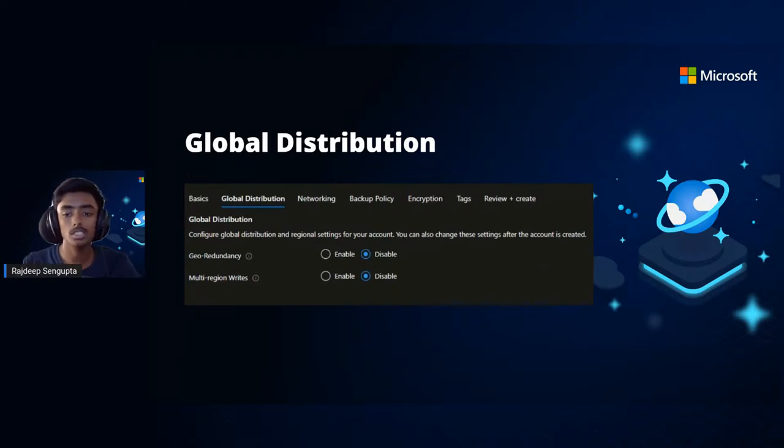Now, in the global distribution section, I will disable both options because for now I don't want to distribute my database in multi-region. You can enable them to have lower latency and better performance of your database all over the globe or the regions you choose. But remember, that will come with some additional charges.